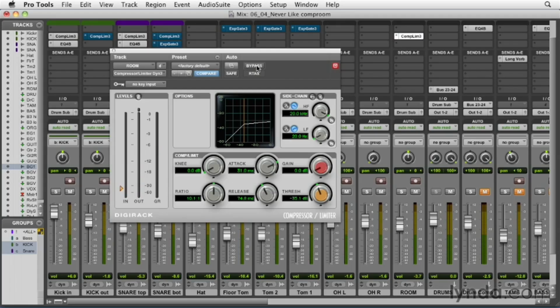But now what we're going to try to do is emphasize the room ambience. And what we'll do is increase the gain of the room mic, increase the ratio a little bit, and add even more compression. As you see, there's quite a bit already. There's about 10-1, and there's about 10 dB or 12 dB of gain reduction. But we'll increase that even more. Now we're emphasizing the sound of the room.